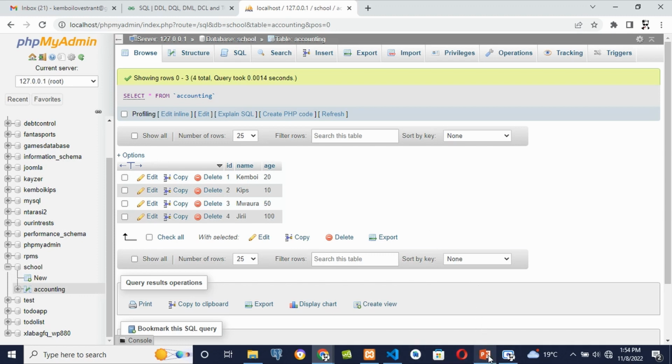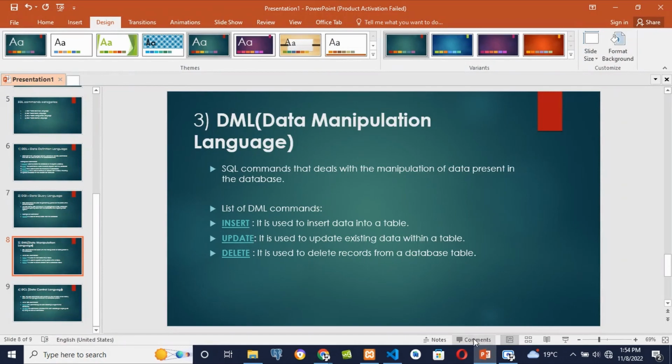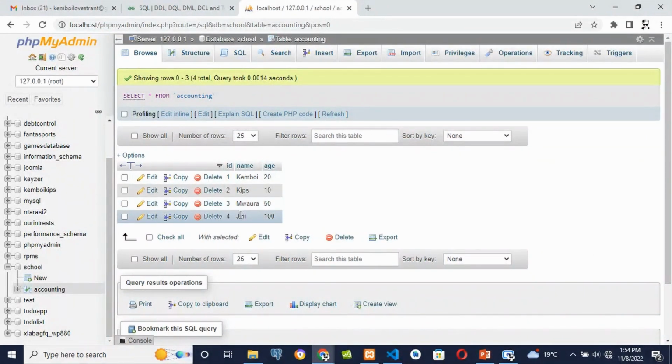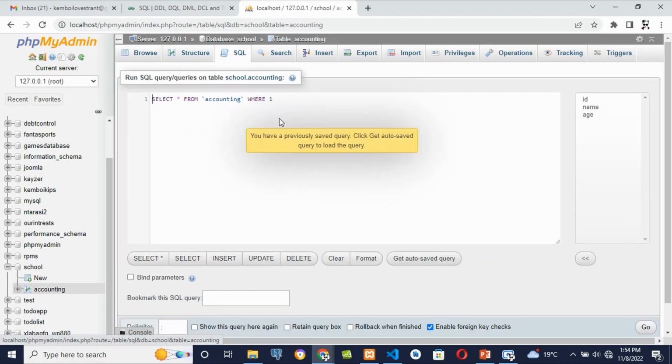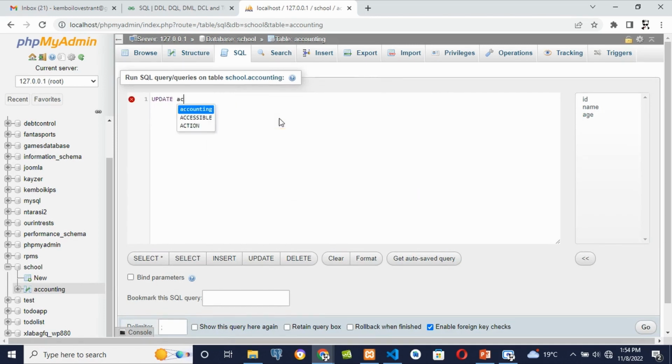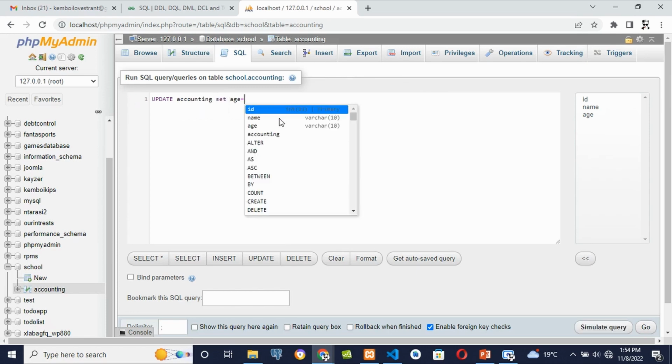Then there is the update. Assuming you want to update this record, Chiri, you want to change the age from 100 to maybe 30. You need to use the update command: update accounting set age equals 30, where then you add the where condition to specify which record is to be updated.